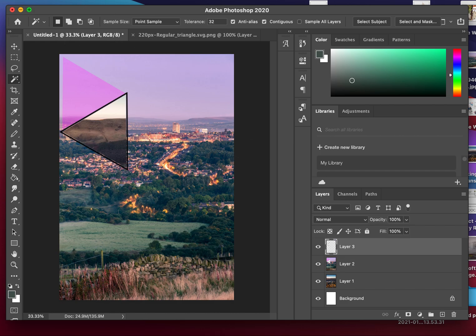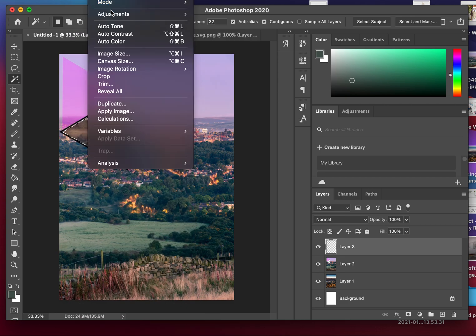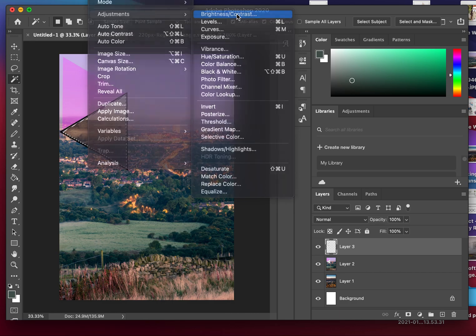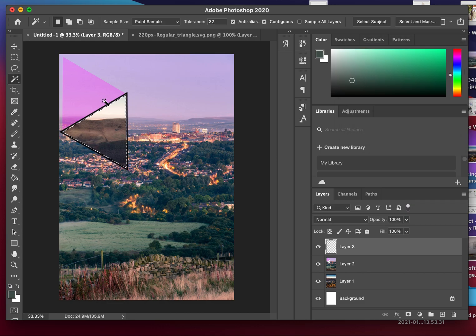I might not edit something in this one. Actually, let's go back. I'll edit slightly. So I'm going to go to my image adjustments. I might just play around with the brightness and contrast on there just to give it a little bit more vibrance and depth to it. So make my contrast a little bit higher and then click OK.